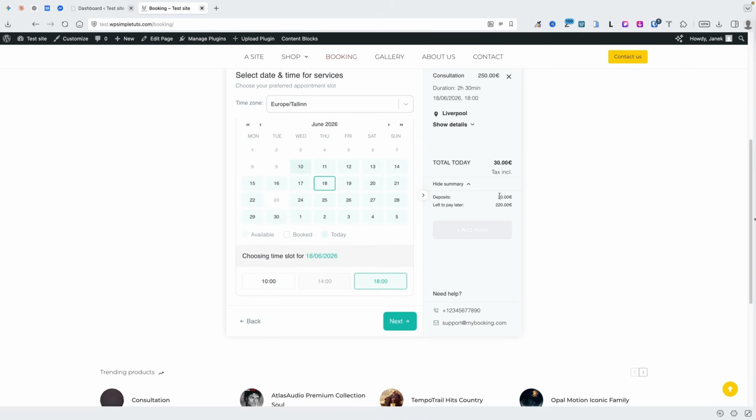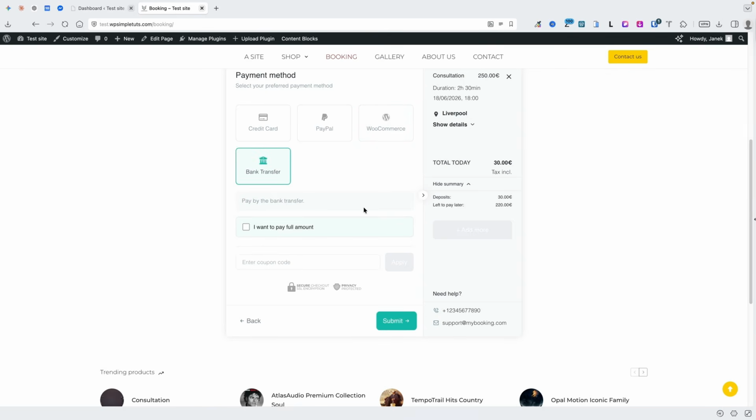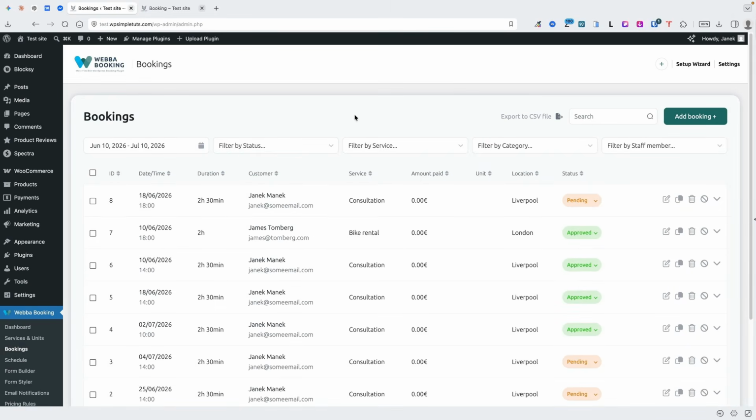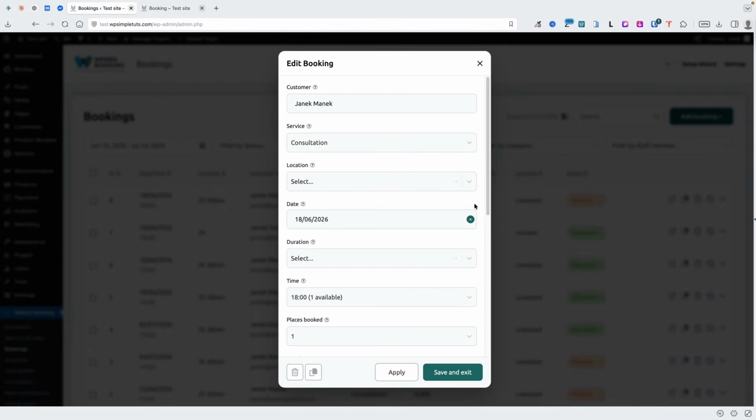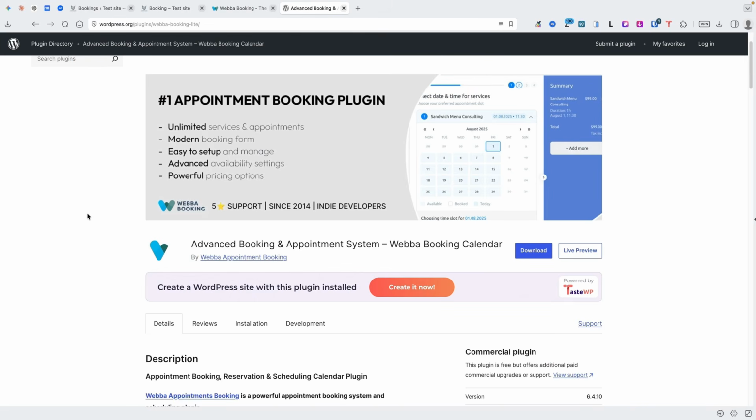You can activate deposits for these bookings. Next, fill the contact details, select your payment method, and what's also nice, you can also connect it to the WooCommerce payment gateways. So, select your payment gateway, submit. Next, you can add the appointment to your calendar. If you're an admin, then you'll see all the bookings in a nice way, and you can edit everything here. Great stuff.